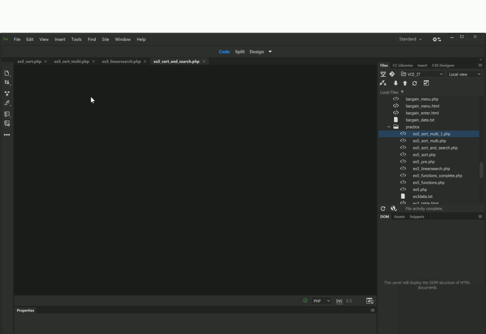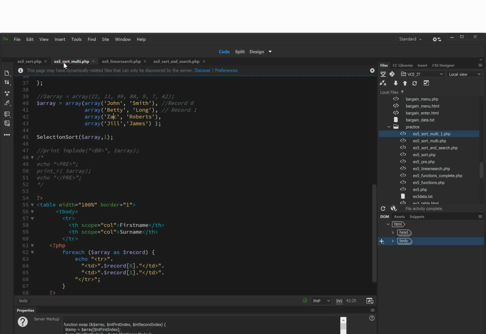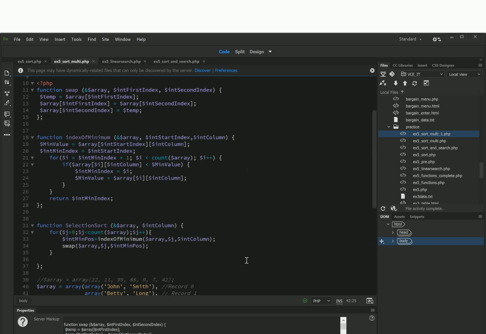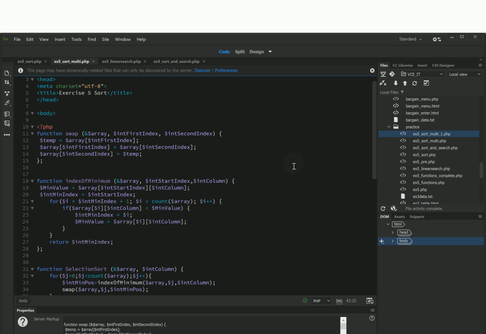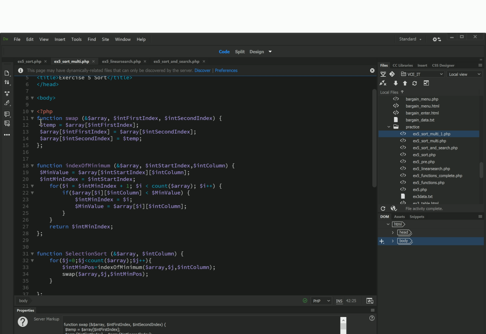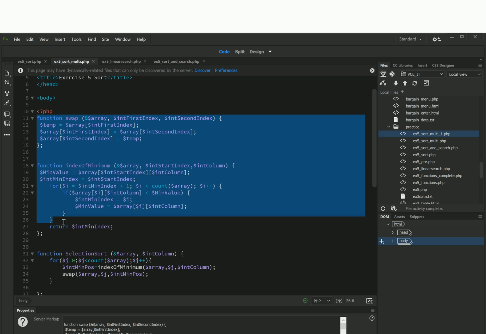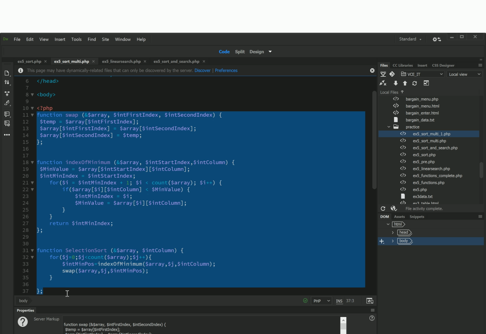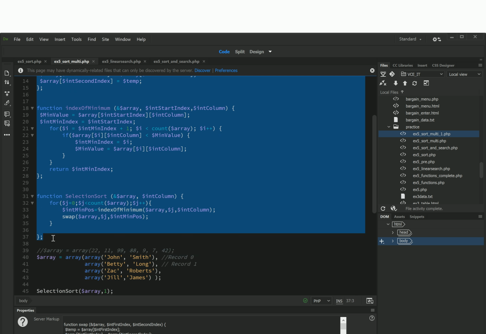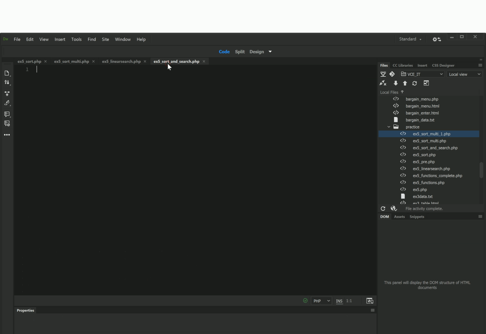What do I want in here? Well, I'd like all the multi-sort stuff that I've got that is useful. Now, just the functions. So the functions I need: the function swap, the function index of minimum, and the function selection sort. So they are all the functions. I'm going to copy those and put them into here.